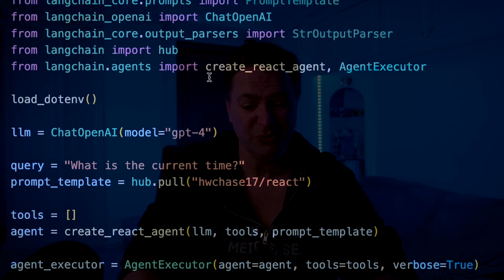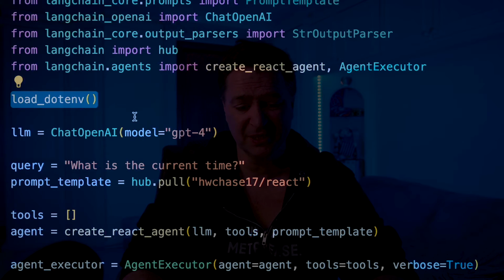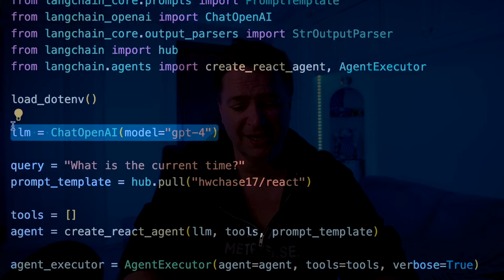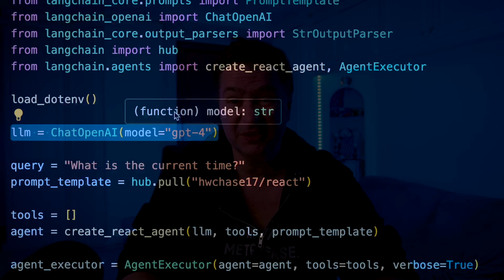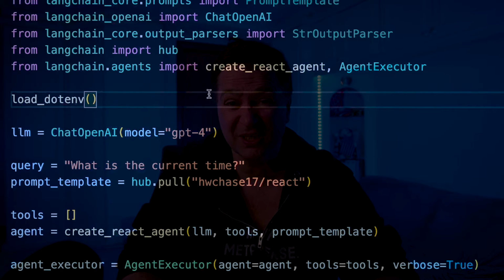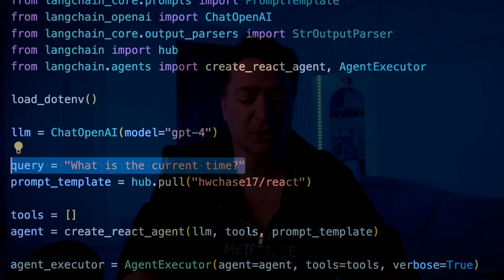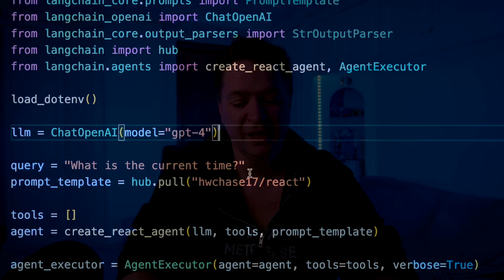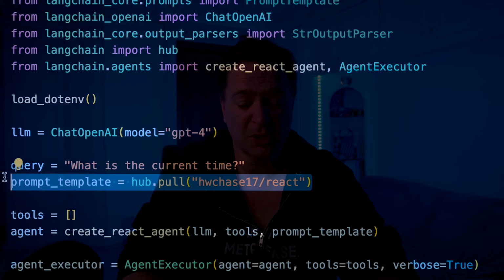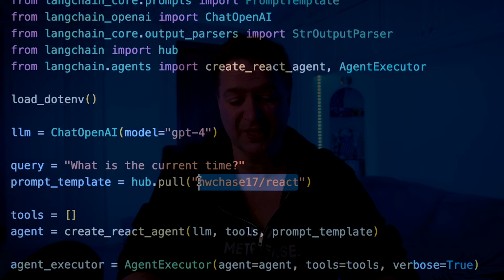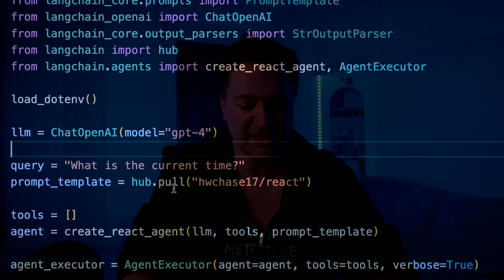So if we just really look at what we've done here for a second, I'm loading my environment variables as I did before, so it's got my OpenAI API key. I'm setting my LLM to GPT-4, so it's the exact same as I did earlier. The query is: what is the current time? That is going to work in combination with the prompt template. I will show you what this prompt template looks like, and that prompt template is being pulled from LangChain Hub, and it's specifically in the hwchase17 ReAct repository there. That's where it's coming from.